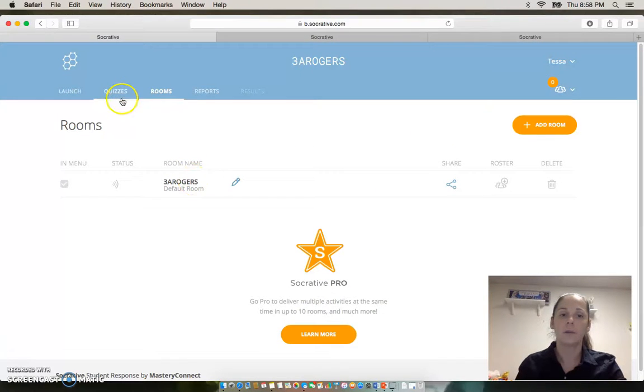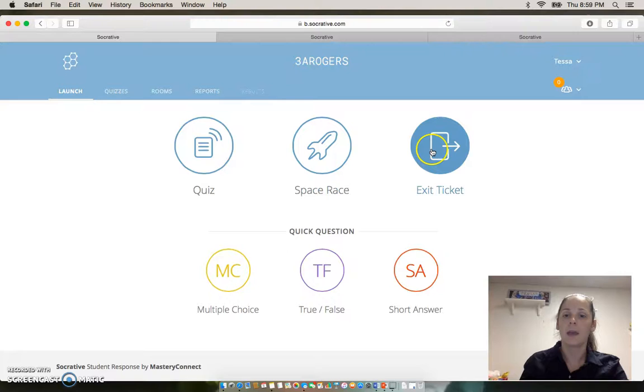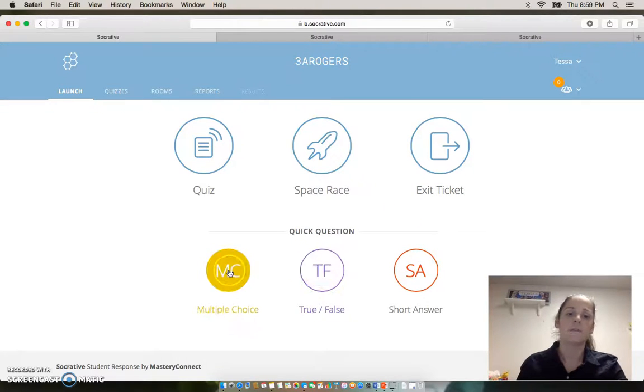Once I have the default, then we can go back to the launch pad on the dashboard, so that you can see the different tasks that students will be able to be assessed in. Quizzes. Space race is the friendly competition between their classmates, and we will go over that further later on. The exit ticket is very effective and provides instantaneous feedback to the teacher. These are the different quick check questions, and we will also be going over them. So let's start with how to create the quiz.